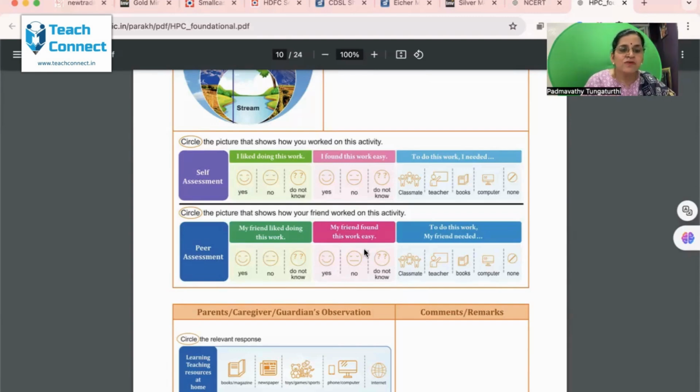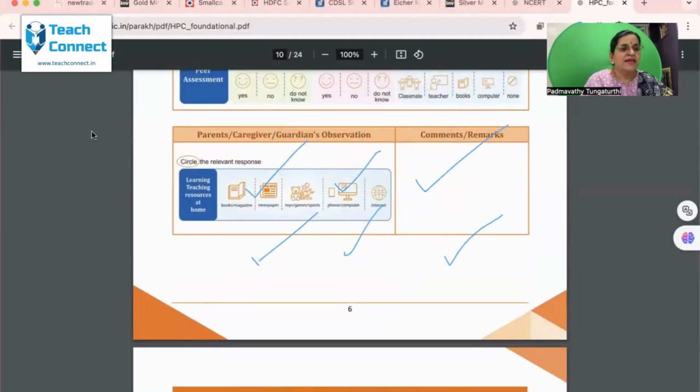It is necessary to fill in the 3 different colors. That's why the color code is mentioned. It is not that only one point needs to be filled; in the self-assessment, this also to be filled up, this also to be filled up. For the peer assessment, all the 3 colors need to be filled up. Therefore, the student will have a fair idea of how my friend is observing. Then you have the parent or the caregiver.